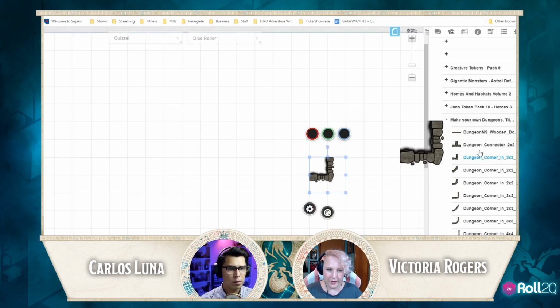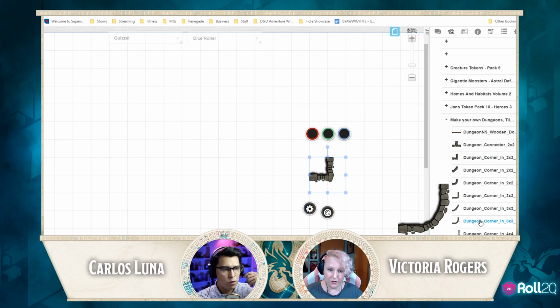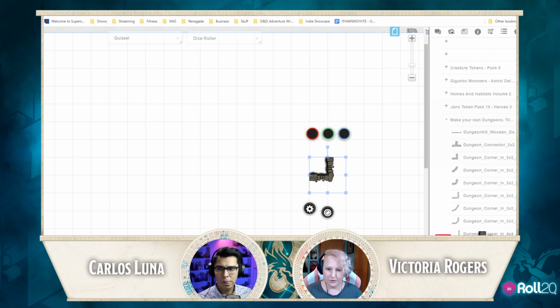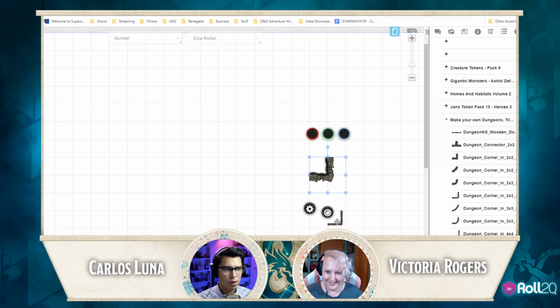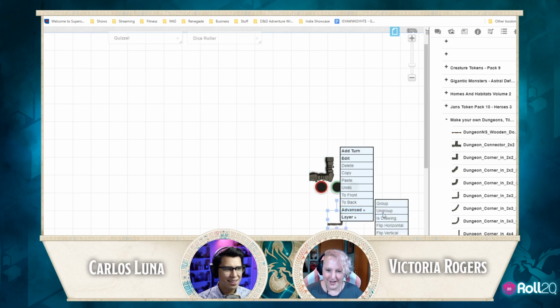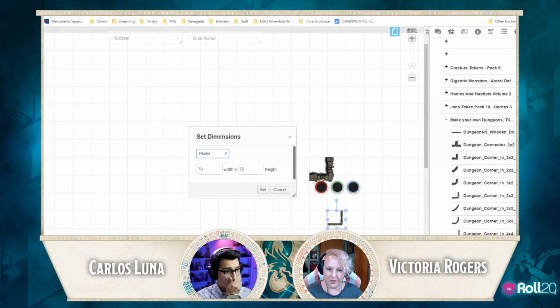So you can do that. And they got that number because it's listed right on the image itself. So it's really easy to put that in there. I have so many options, it's slow. And then you just build your dungeon one at a time.